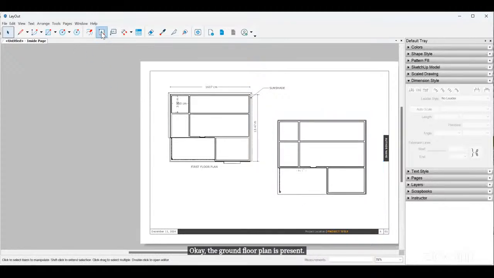And you can mark it by using the text. It's the ground floor. Okay, it's the ground floor. And after that, you can dimension it also. Okay, you can dimension it also.